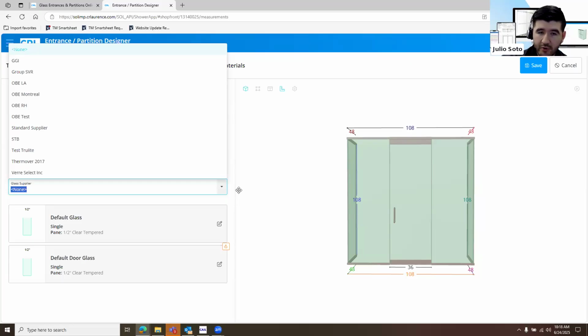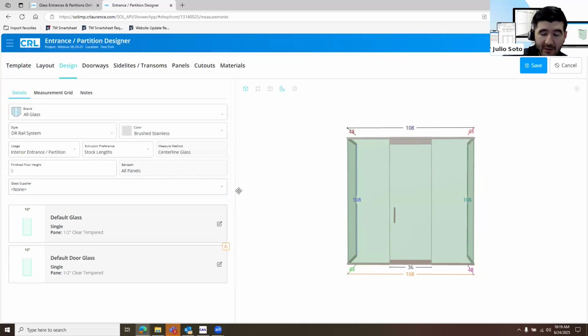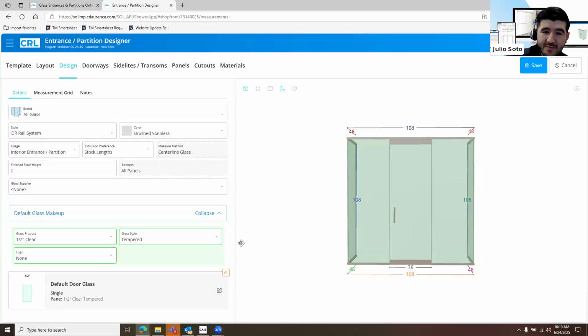This kicks out all the specific pricing based on whoever it is you're buying your glass from, whether it's an OBE, Truelight, or whoever the case might be. But we don't auto-populate that for you just because I know different companies have different prices. So whatever pricing they give you, you can go ahead and put that into your system. So I'll leave it blank for now since we don't have a specific one and we don't play favorites either. So let's go ahead and leave it as none.